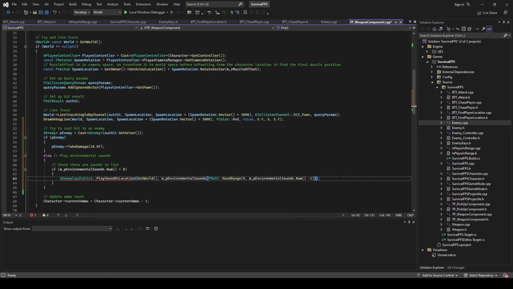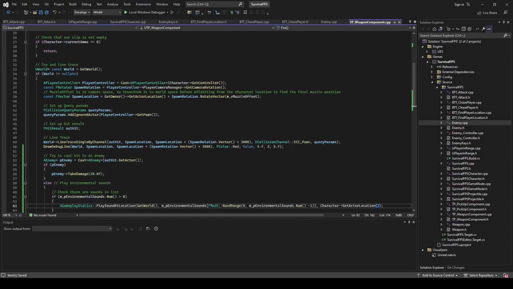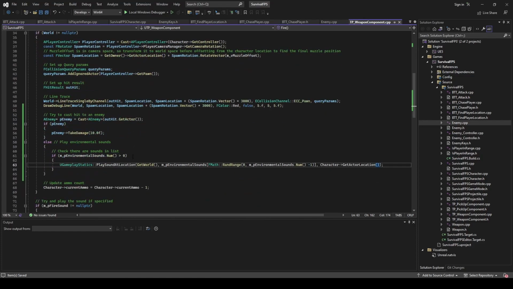And we're going to play this at our character's location. To location. All right, now that should be good, and we're going to compile that real quick and go and test it.